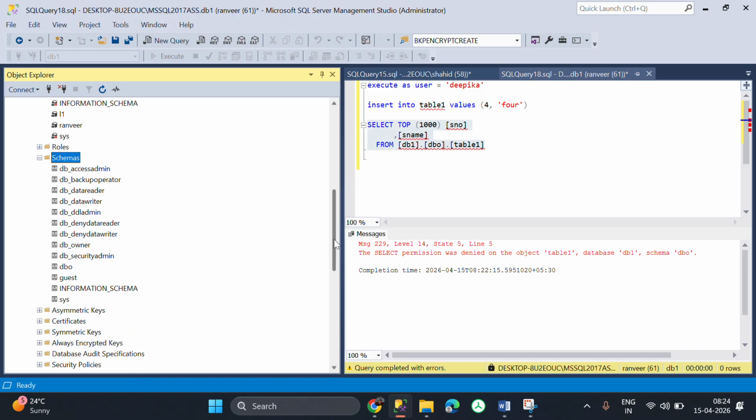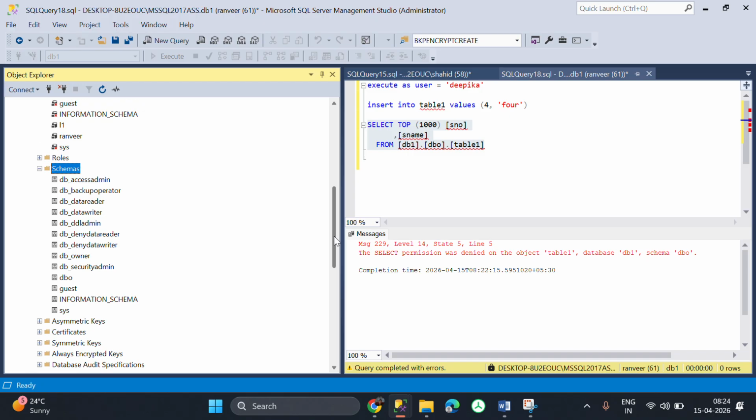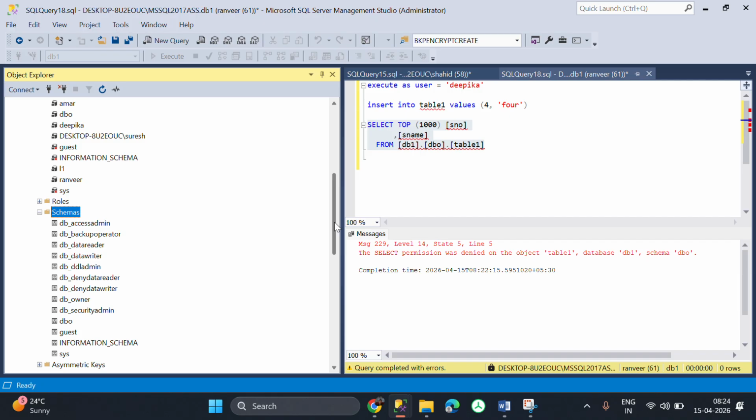We can give permission on that to another user, so he can perform whatever action is required, like insert, update. We have to give the particular permission on the schema. I will show you that. Before that, a schema is a container in which tables can be stored, and schemas are logical. We have to keep this in mind.